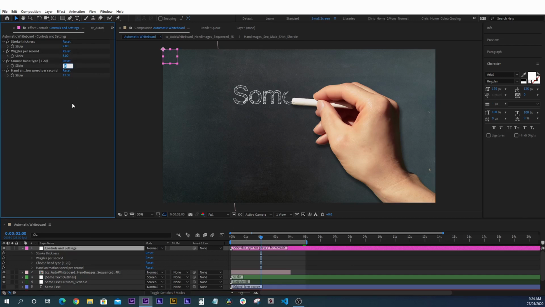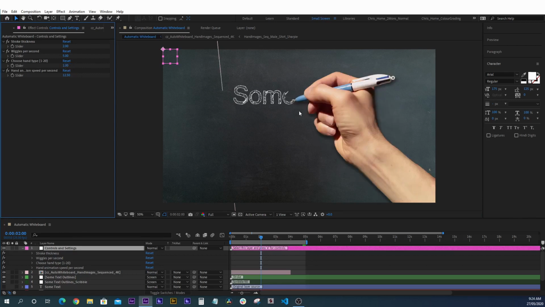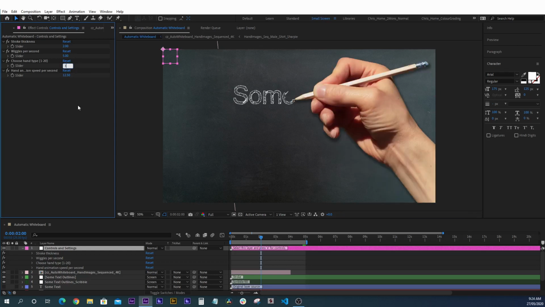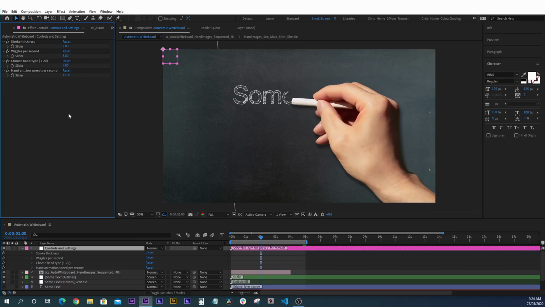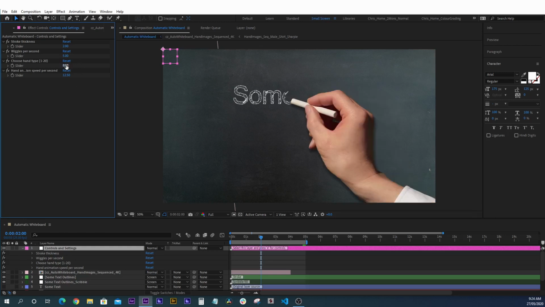And I think there's actually like 4 variations, and you've basically got a pen, a pencil, a Sharpie, and chalk, and then with different hand types. So if you want to just scrub through them, you can. But the point is that you can change the hand type after you've set up the animation.